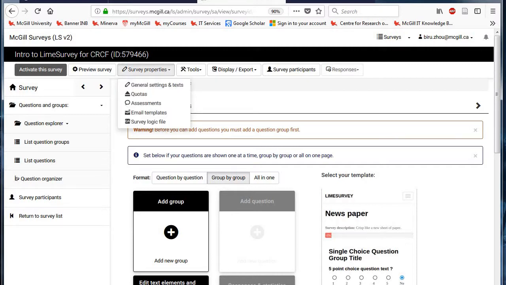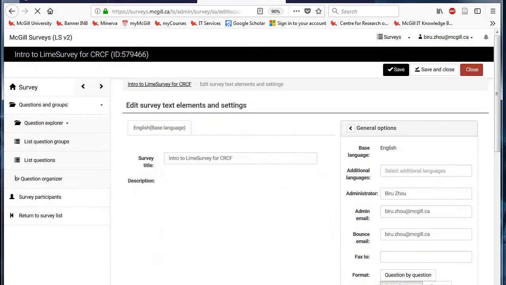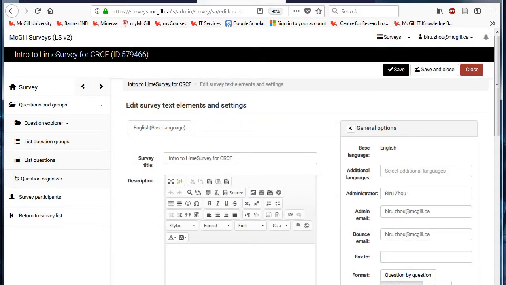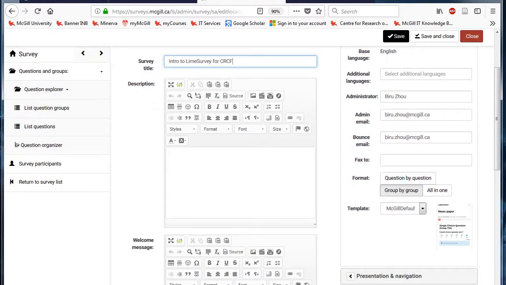We'll select the first option, general settings and text, the first option right here. Just gonna click it and it will bring us to this page here. We'll start by working on the left hand side first. So of course every survey needs a title. You can change your title here, but I'm just gonna keep my current title, Intro to LimeSurvey for CRCF here.